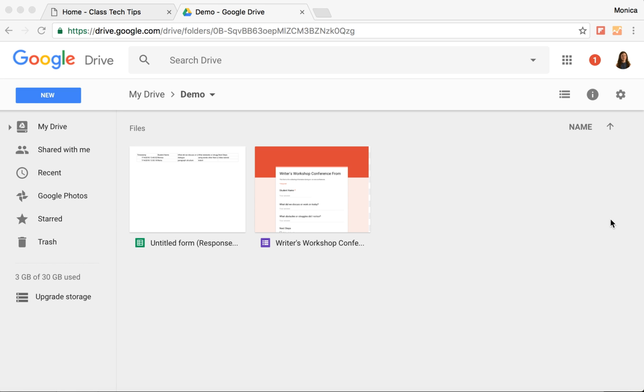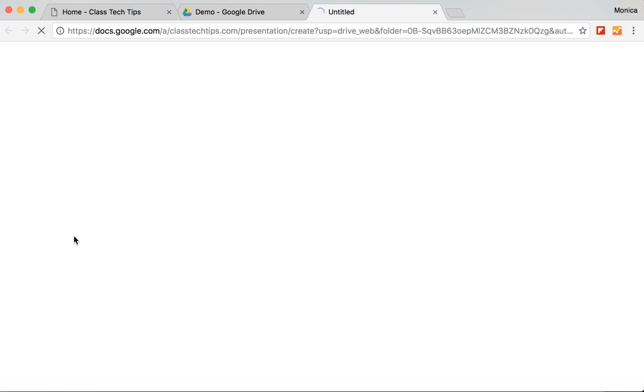I want to share a tip with you today on how to create templates in Google Slides. So I'm logged into my Google Drive here. I'm going to hit New, and I'm going to create a Google Slide document.